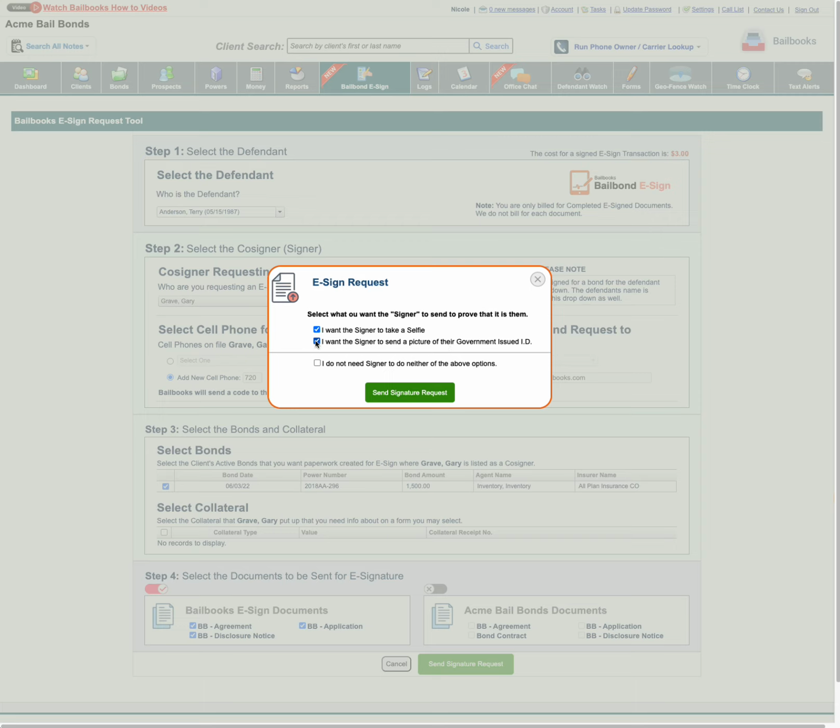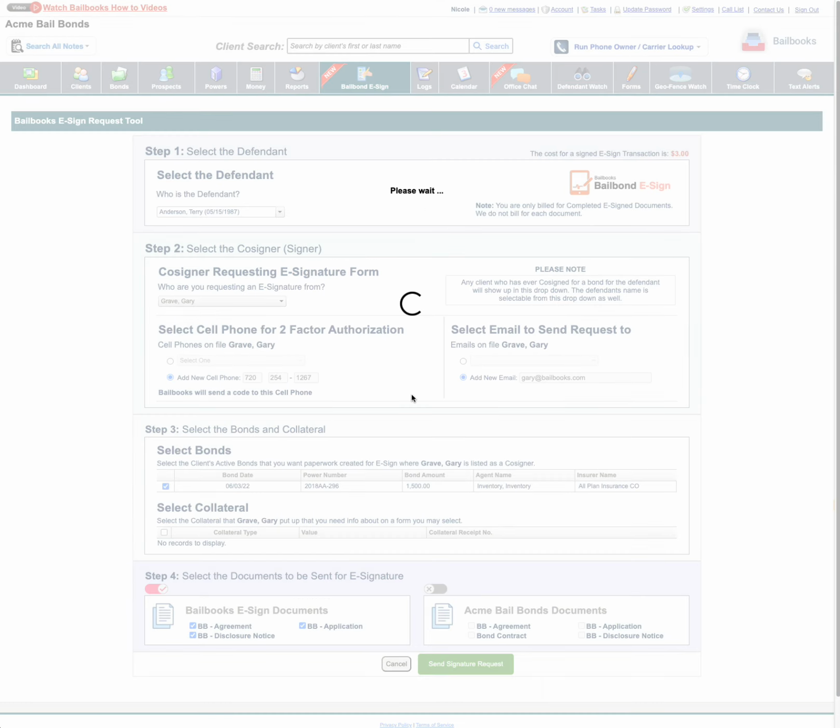Let's just say you trust this guy, you've dealt with him before, you can select, I do not need the signer to do either of the above. But for this demonstration, I'm just going to say I want the signer to send a picture of their government issued ID, and I hit send request.